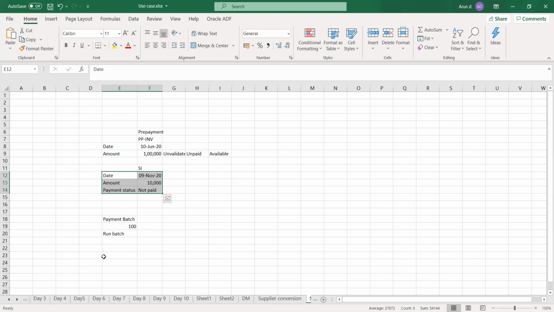So here PPR is always immediate. So on the maturity date, we will just give the selection criteria and we will just process the invoices.